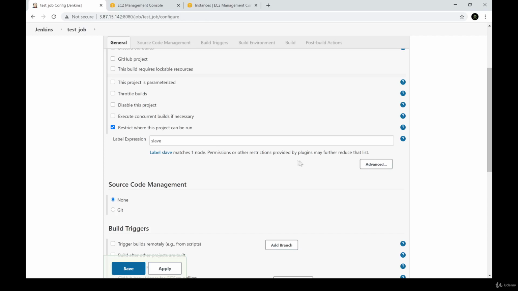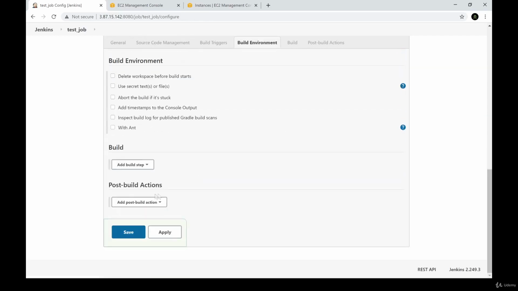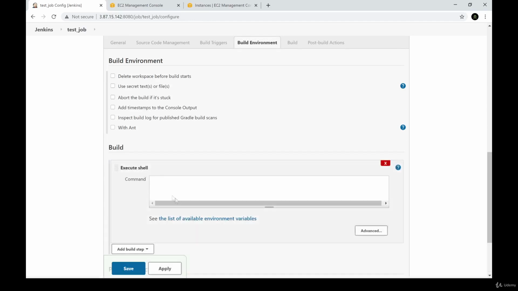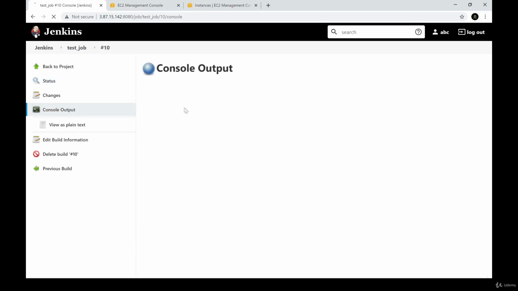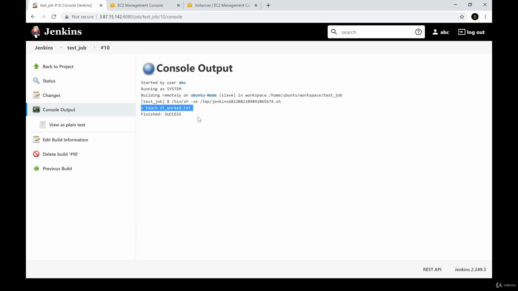The permission or the restriction provided by plugin may further reduce that list. Okay, so the label slave here, you have it. So we have that will be on the slave machine. So for example, if I create a text file, let's execute a shell because this is a Unix, and I create touch it_worked.txt, for example, and I save it. Then I build the job. Yeah, it runs successfully, as you can see.